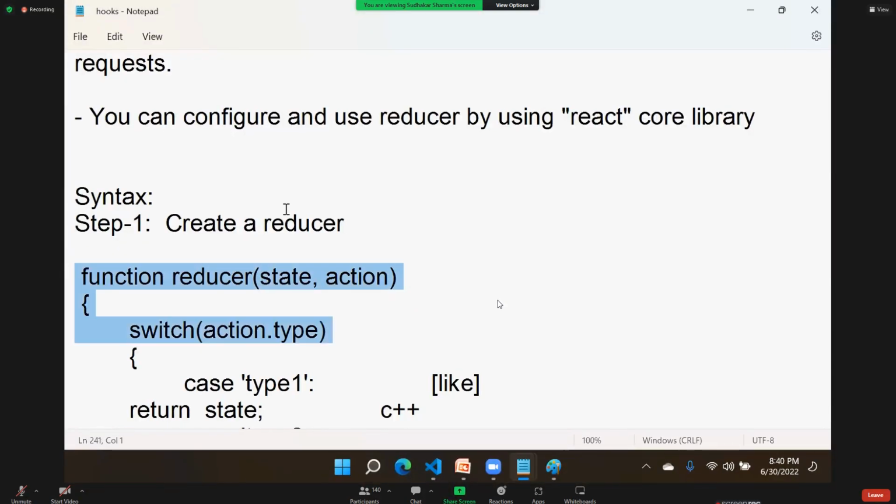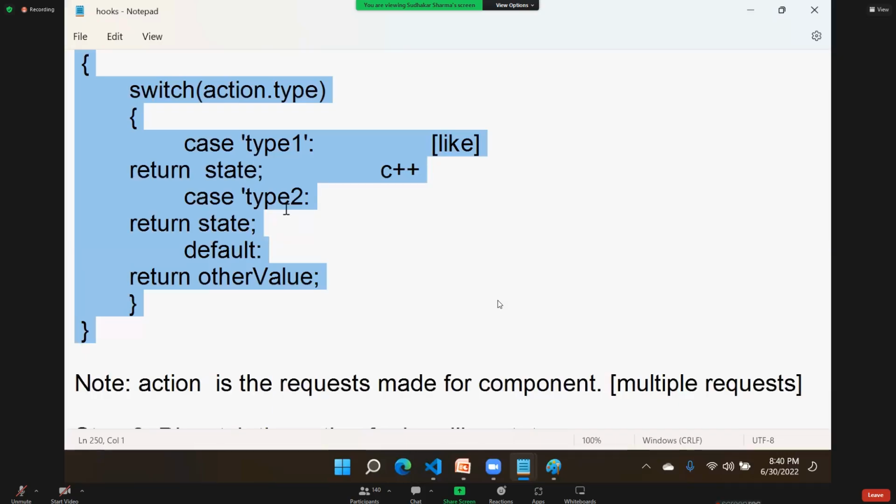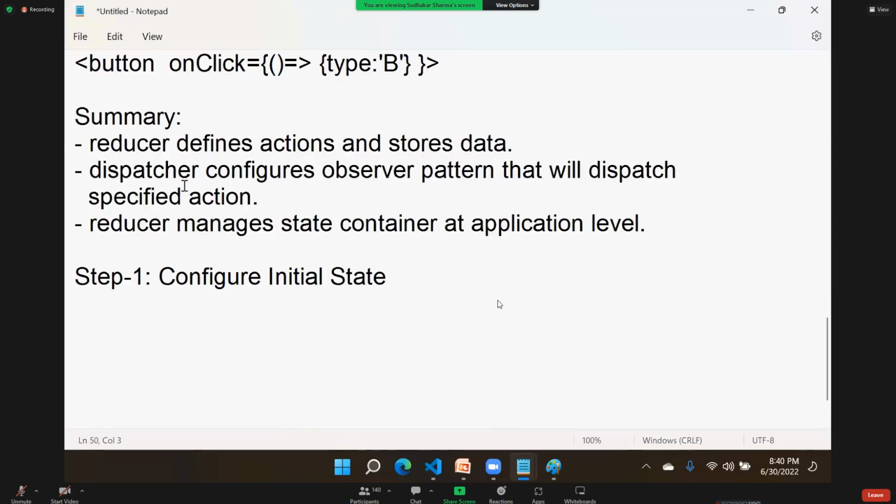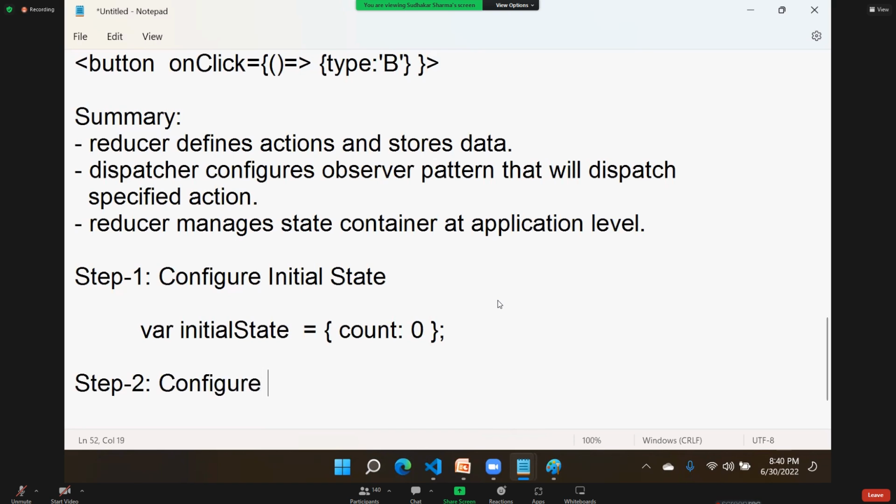This is the second step. First step is this. Yeah. First step, configure initial state. What we will do is define the initial state. Initial state, we will create an object. We have a count. Count is a number. It is set to 0. That is the first one. Then step 2, second step, we have to configure the reducer.